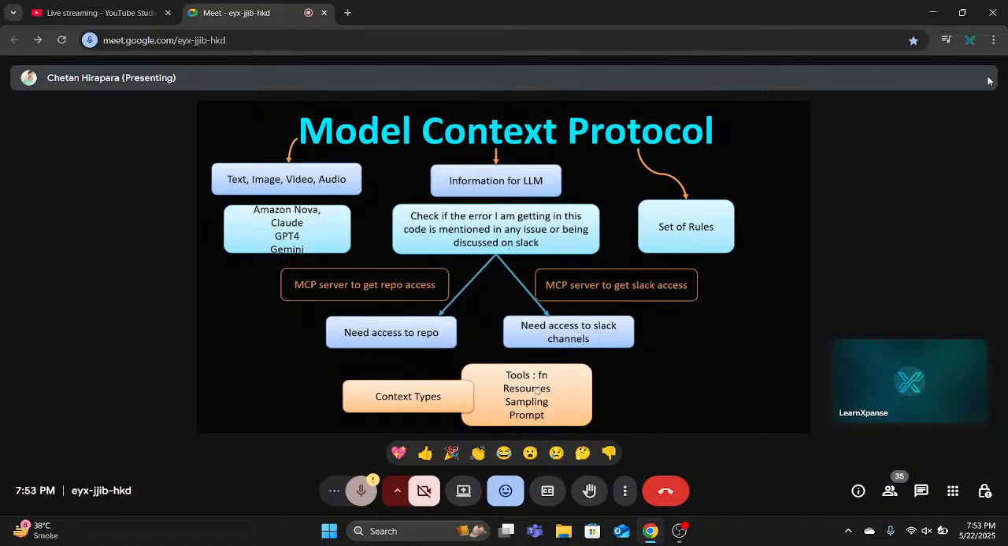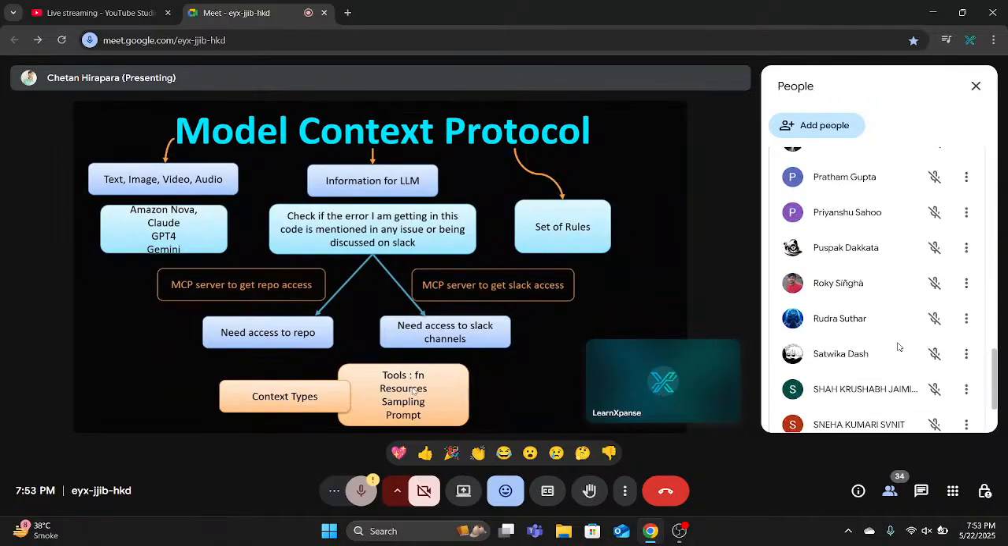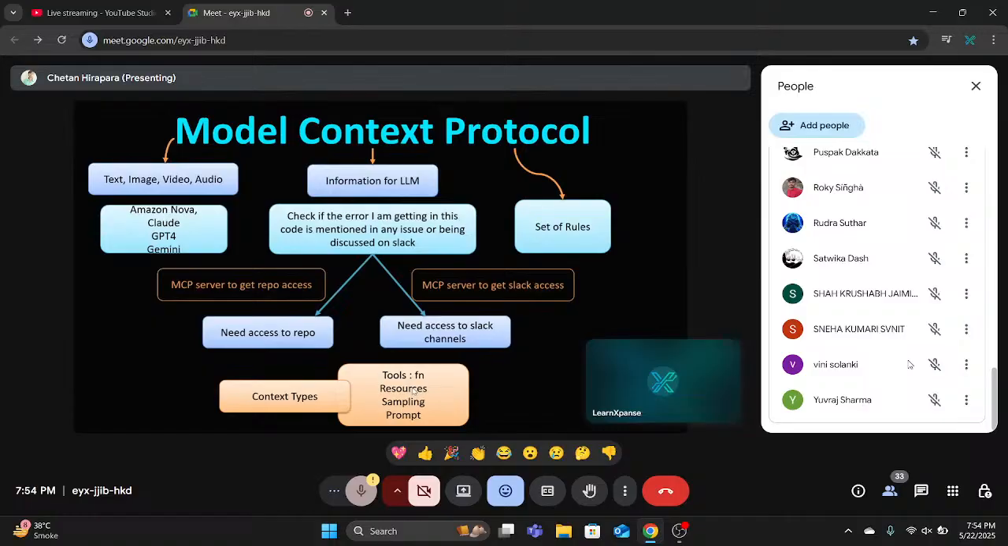Sampling is a technique that is rarely used because sampling is doing a hybrid between multiple models. Like, with sampling, what will you do? Let's say Claude is good at coding, and OpenAI GPT-4 or Mini is good at reasoning, so it will combine two things together. And the prompt, we already know, prompts are the instructions.